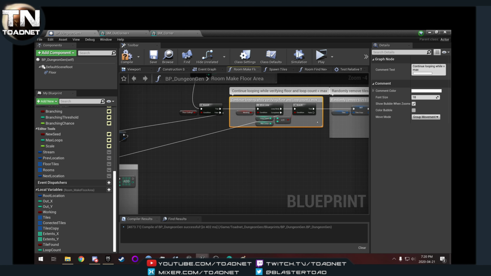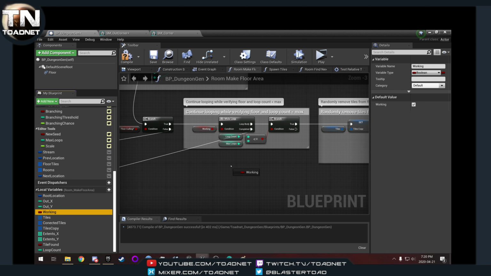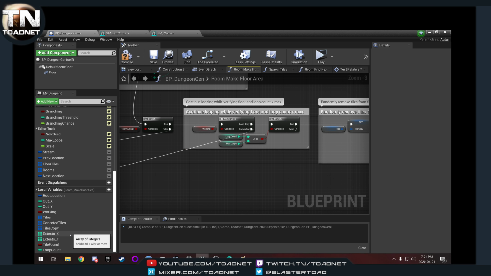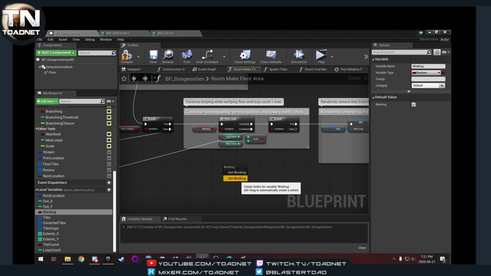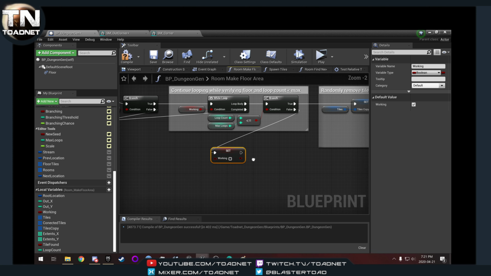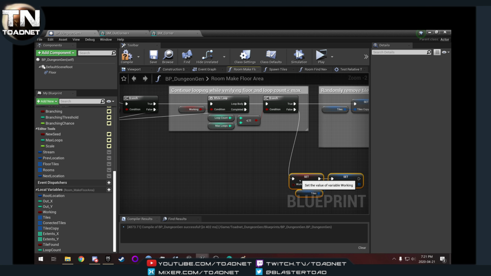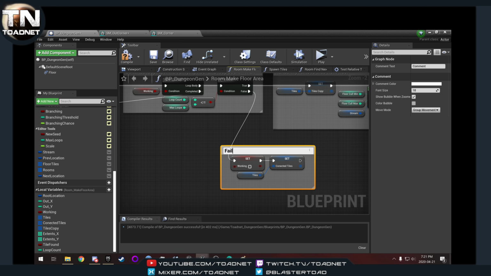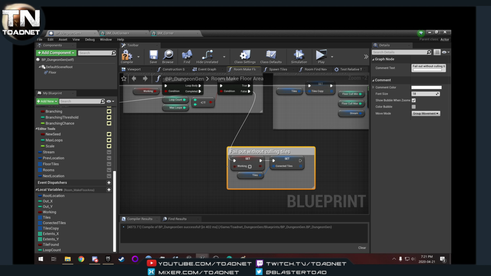That's all happening. So if that is false, we want to set working. Oh, not get. We want to set working to false. And we want to set connected tiles to tiles. Fail out without culling tiles. So this way, if it reaches so many times, it's just going to give up.